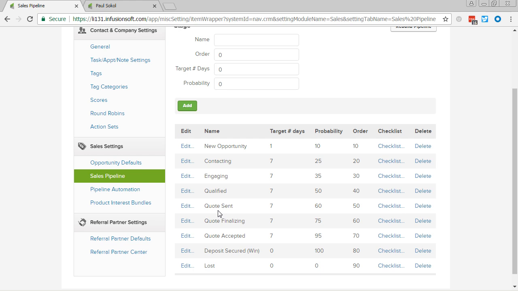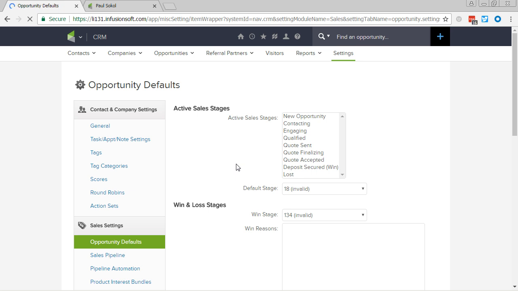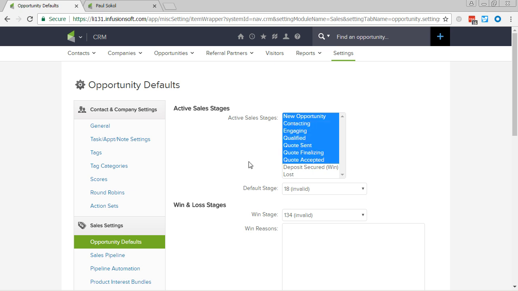So now that we've set up our stages, we want to make sure that the actual opportunity settings are properly configured. So if everything looks okay here, we're going to go to the opportunity defaults over here on the left. In the active sales stages section, you want to select all the stages with the exception of the win and the loss. So I'm going to hold shift on my keyboard and click on quote accepted. I've now highlighted all the sales stages except for win and loss.